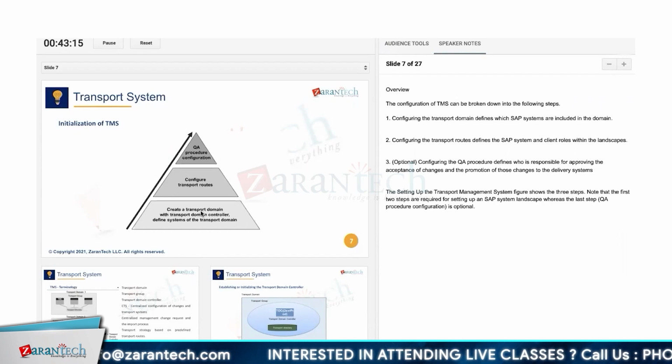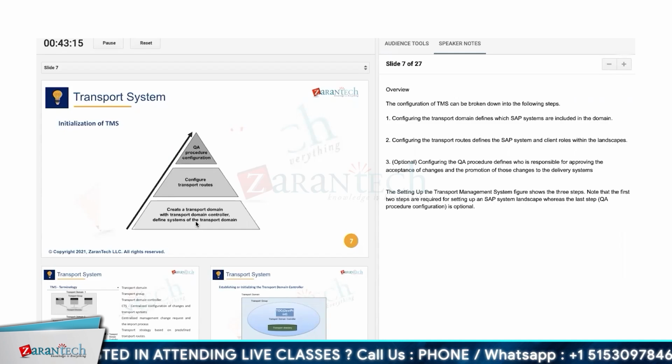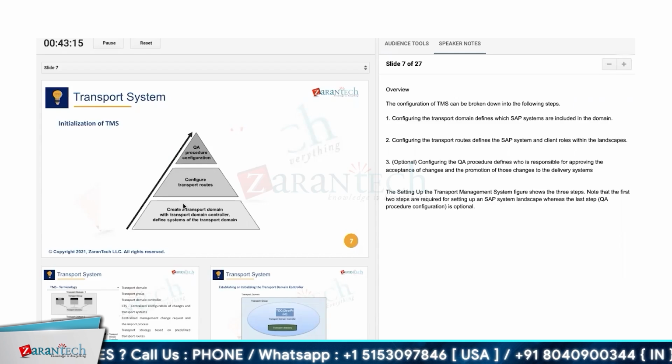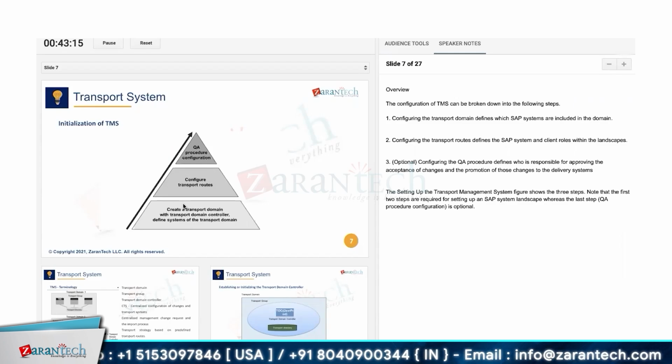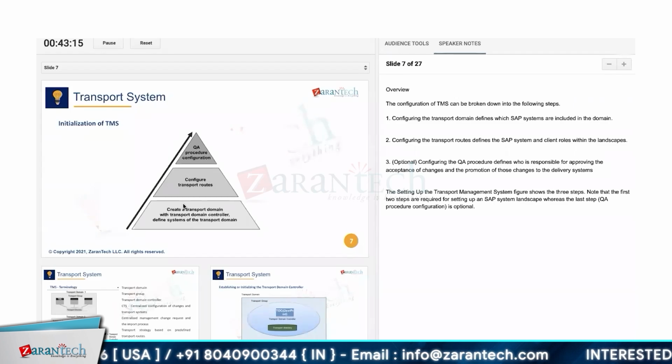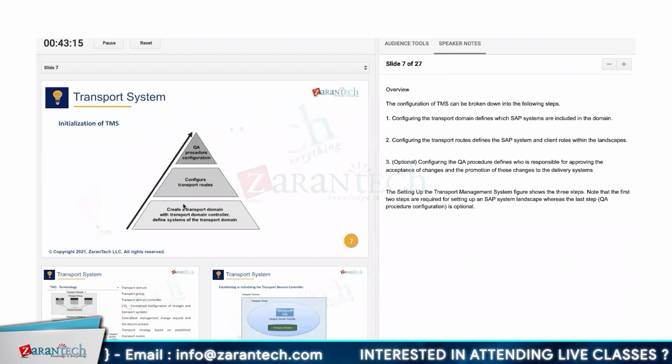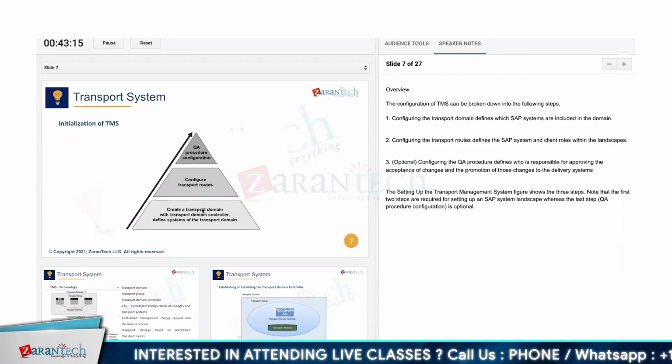First, you create a transport domain with the transport domain controller, define systems of the transport domain. So these are the 3 things when you start with the TMS. Okay, STMS. Suppose initially, for example, you built a development system and the first time you executed the transport STMS configuration, it asks. So what will it do first? It will create the transport domain.